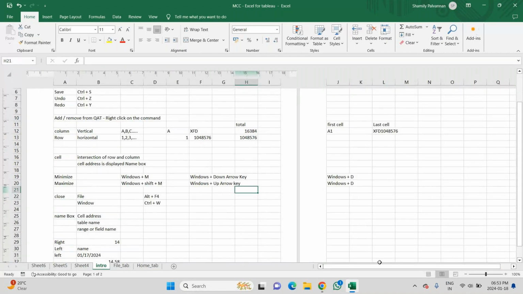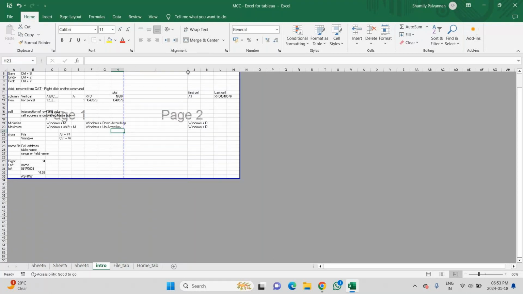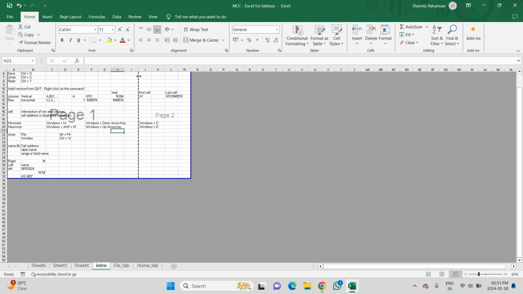But when I go for this preview, I have these dotted lines. You just need to drag this till where you want. However much you want, you can do it. I'm just dragging this line till here. So on one page, it will get printed.